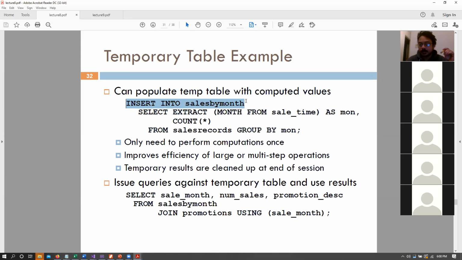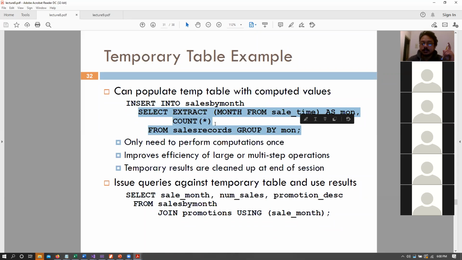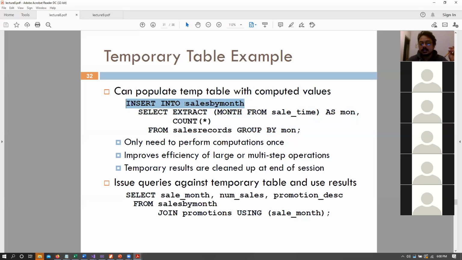So insert into temporary table this name, select and extract month as from sales time, count star from blah, blah, blah, right? So this is your select query that we have. And what we are saying is create a new table called sales by month and essentially insert into that table whatever is the result of this query.